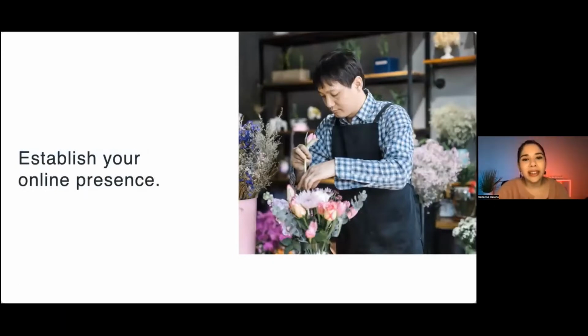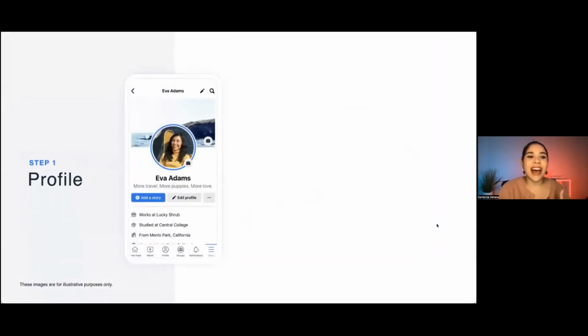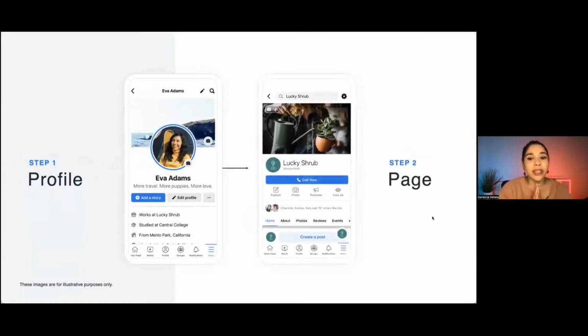So how do we get started reaching those 3.58 billion people who use our technologies? Well, the very first step is to establish our presence on Facebook and Instagram. And in order to do so, we need to have a personal profile on Facebook so that we can create a Facebook page for our business. It all starts with the personal profile that you already use to connect with your family, your friends, and your acquaintances. Now, your Facebook page is where your business lives.